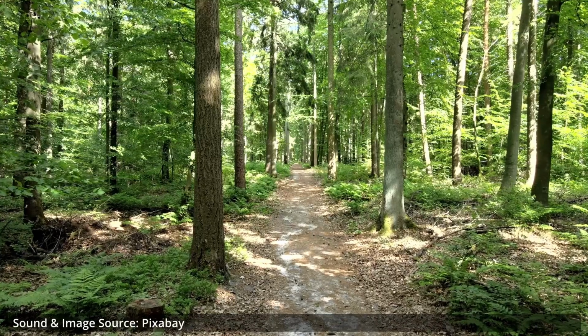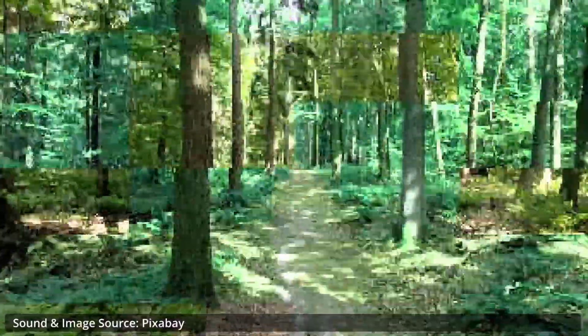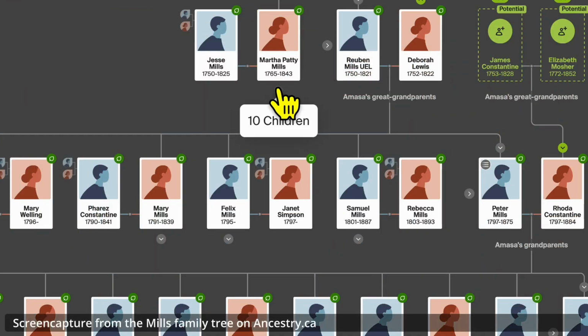Welcome to your field guide to trees. Yeah, no, not those kinds of trees. Your trees in Ancestry, your family tree.